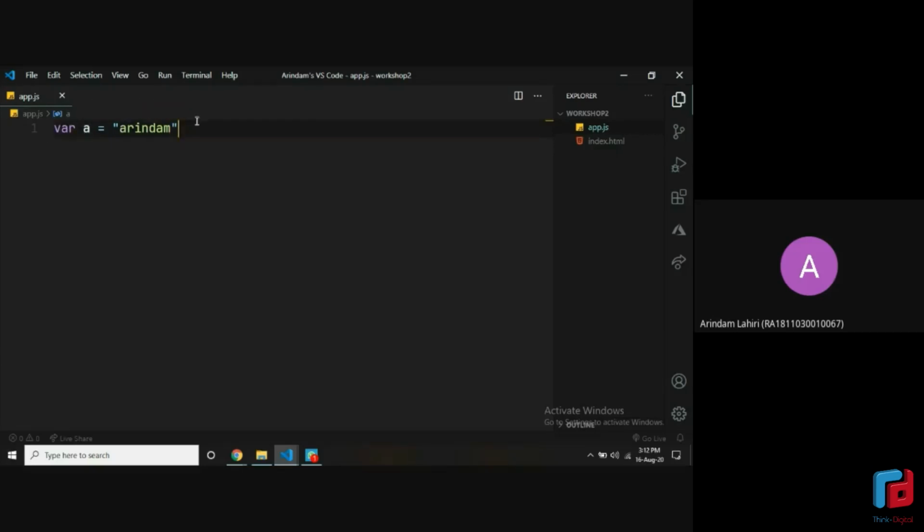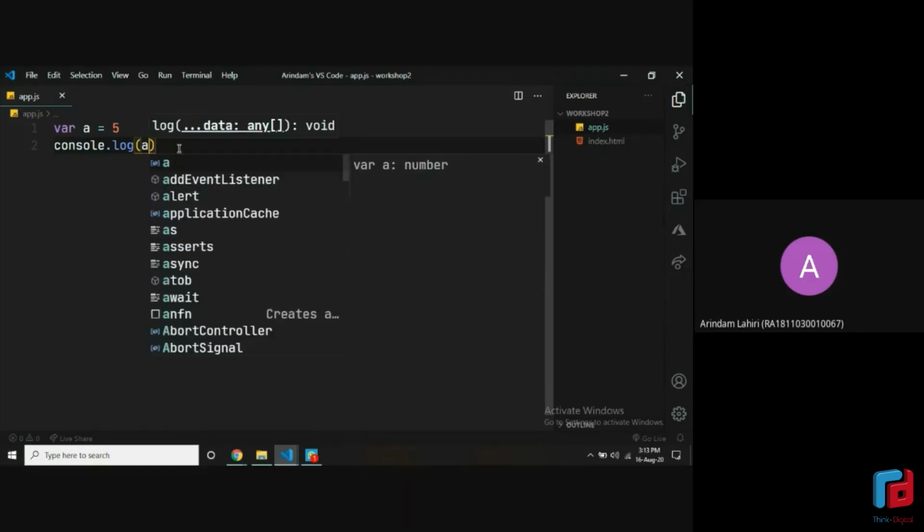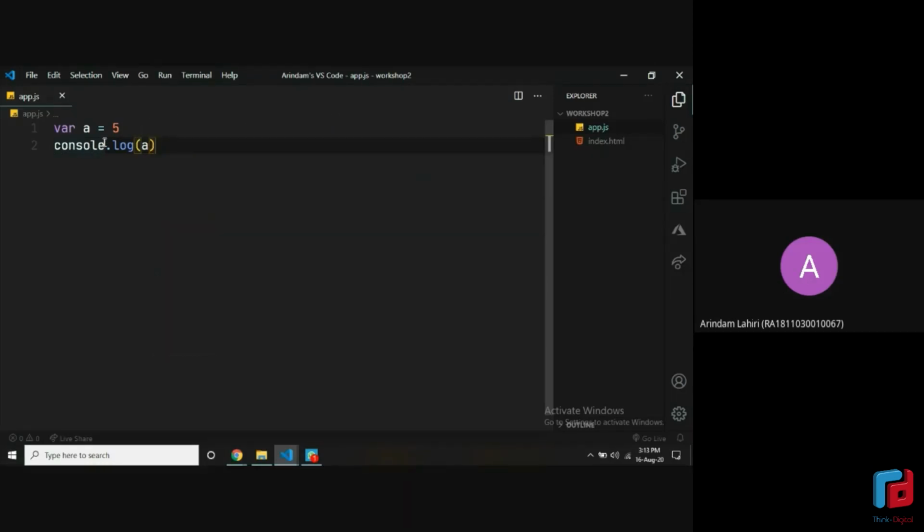Okay, so it's there. And let's just see how we print out something. So in C, you would be very familiar with printf. In Java, it's System.out.println. Similarly, in JavaScript, it's console.log. All right, and whatever you want to print goes inside it. Make sure it's console.log and then parenthesis and a.